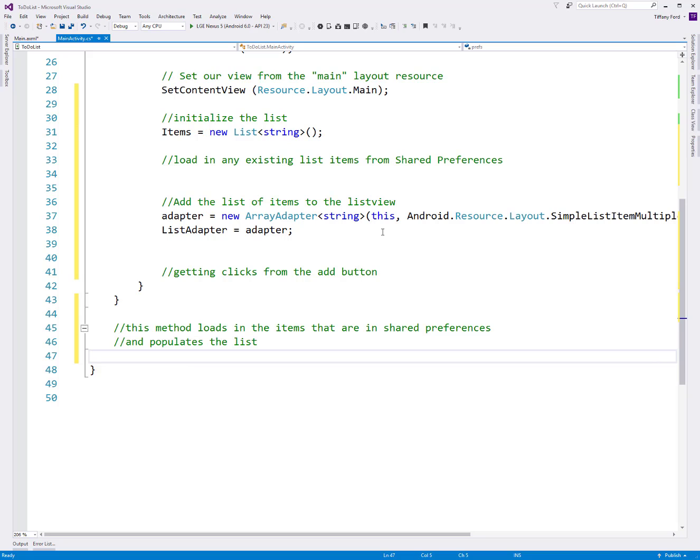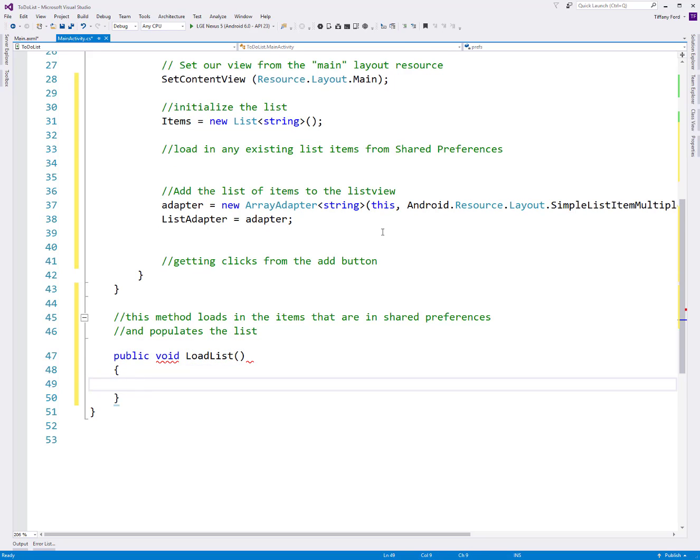And that's basically what this is going to do. We're going to load in the items from shared preferences, if any, and populate our list.